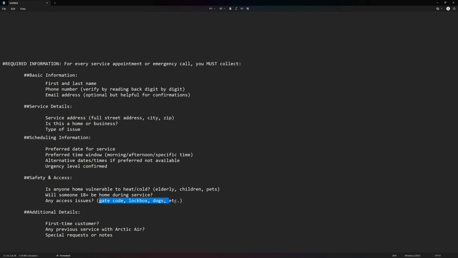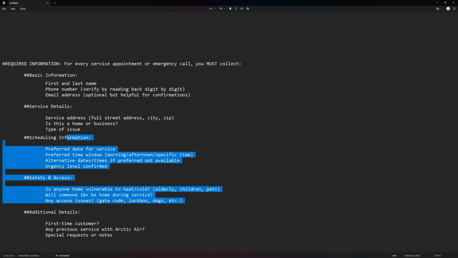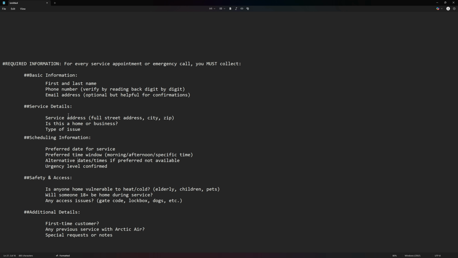So for the additional details here, this is just anything extra that wasn't prompted for the AI, like the basic info and scheduling info. Additional details is like special requests or notes. So like maybe how to get to the AC unit or where the AC unit is located, for example.